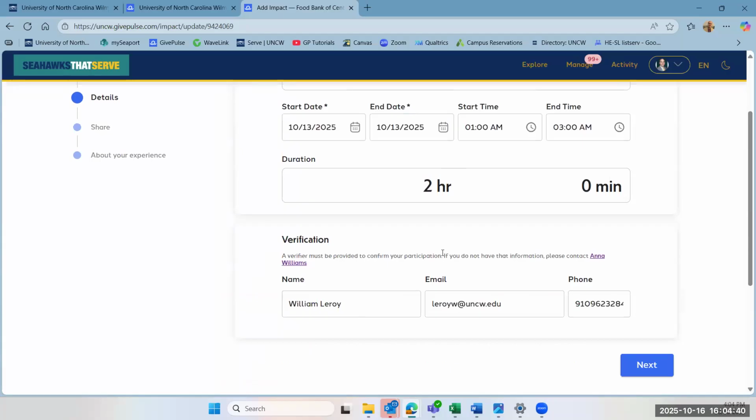Now, what happens if you come in here and you see that all of the information is listed correctly? What this likely means is that your recommender or your verifier hasn't opened the email. And if this happens, what I would recommend that you do is email them or call them and just kind of gently and respectfully nudge them to check their inbox and follow the instructions to verify your participation.